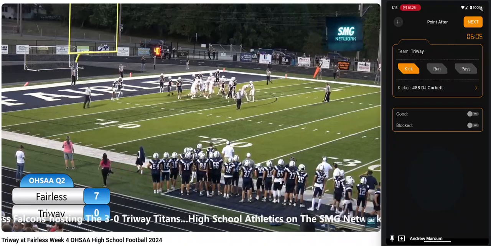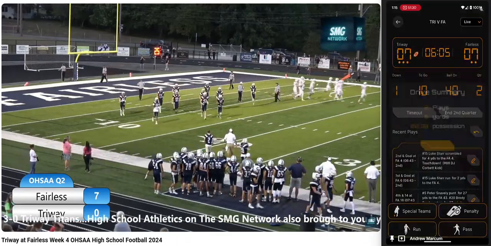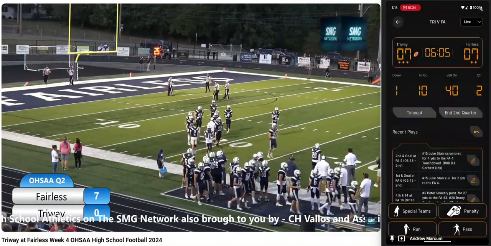All right, he made it. And again, don't forget, check the good option. We're good to go. And that drive was 2 plays, 6 yards, and only took 38 seconds off the clock.